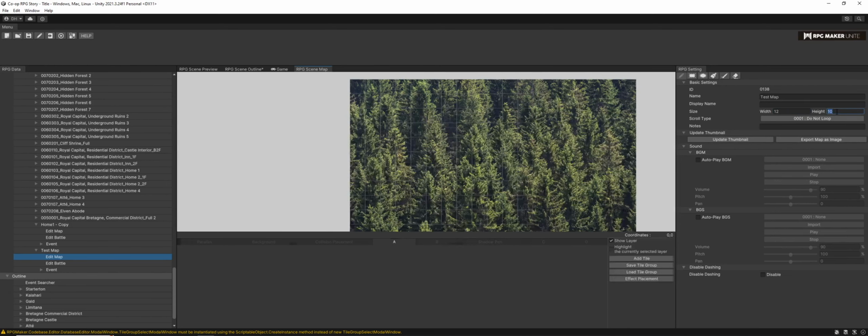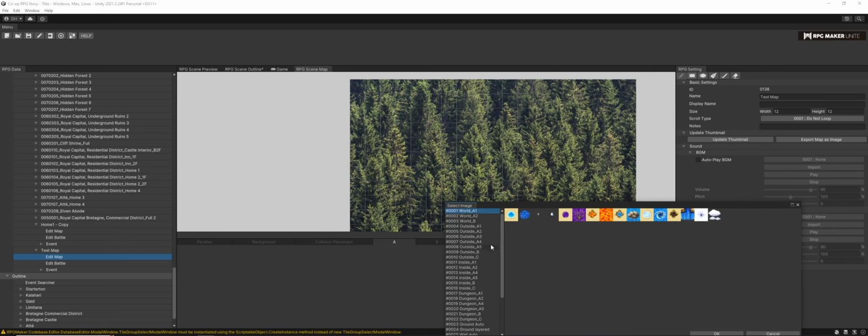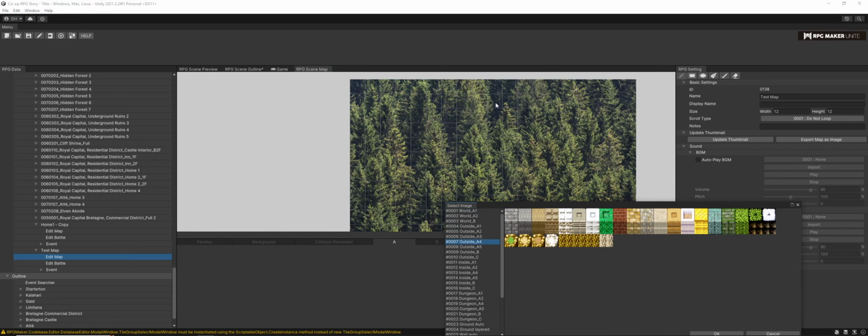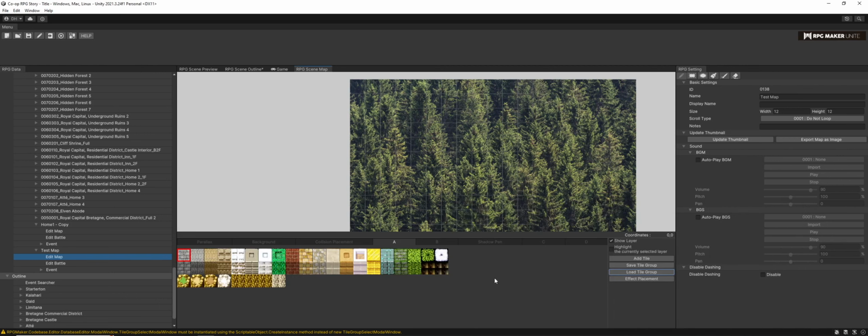As soon as I click out of that field, I have to wait for it to update the setting, which took a couple seconds. Okay, so now I have my 12 by 12 grid. Now, let's say I want to put a wall-like piece along the edge. There's one here that looks like trees under A4. So I'll use that one.